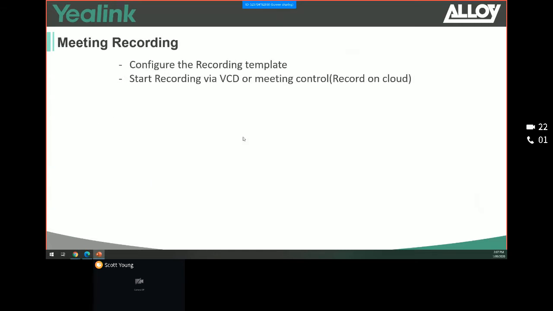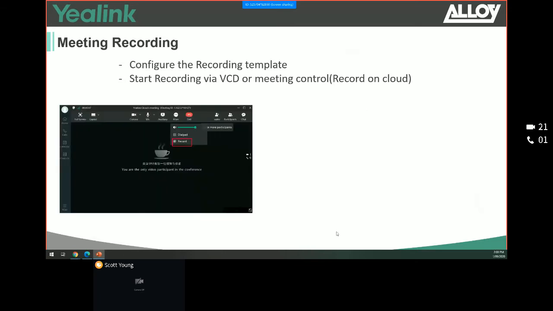Okay, meeting recording. So what we can do is we can configure recording templates from the enterprise platform. Once we do that, we can enable recording one of two ways. We can record from the desktop client, which is just by clicking more and hitting record, or we can do it via the enterprise platform, and we can use the meeting controls to enable recording from there.